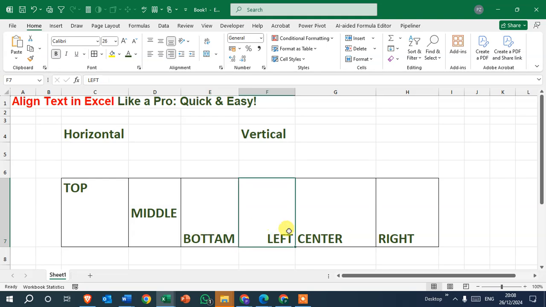Then left. I select the cell, again go to Alignment and select this option, Align Left, and you can see the left word is set on the left side. For the center word, I select the cell, then click on Center alignment and you can see the word is set in the center. Right: I select the right alignment, and you can see the right word is set on the right side. So this is the way you can align the text in your Excel.